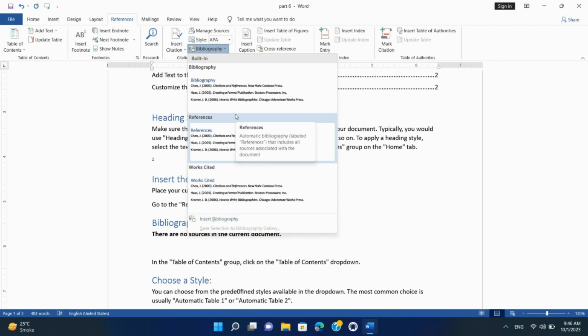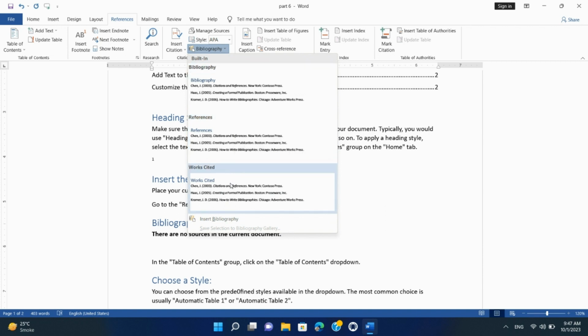By utilizing the Citations and Bibliography group, writers can streamline the citation process, reduce the risk of errors, and ensure that their documents meet the required formatting standards. This group is an indispensable resource for maintaining accuracy and integrity in academic and professional writing.